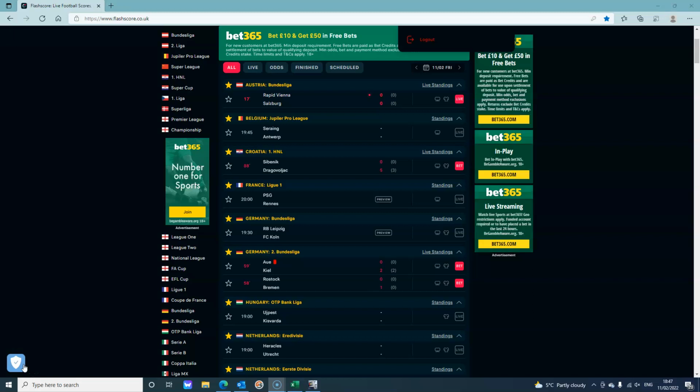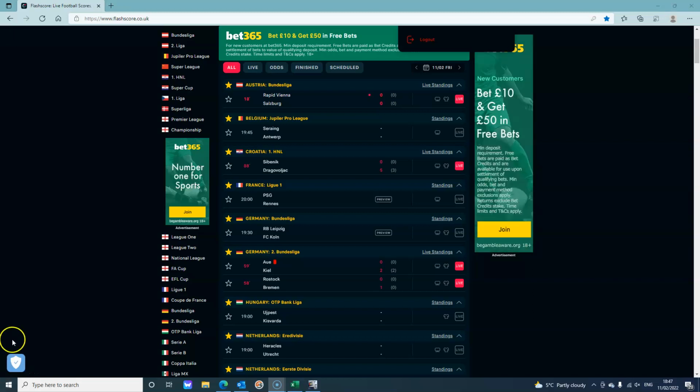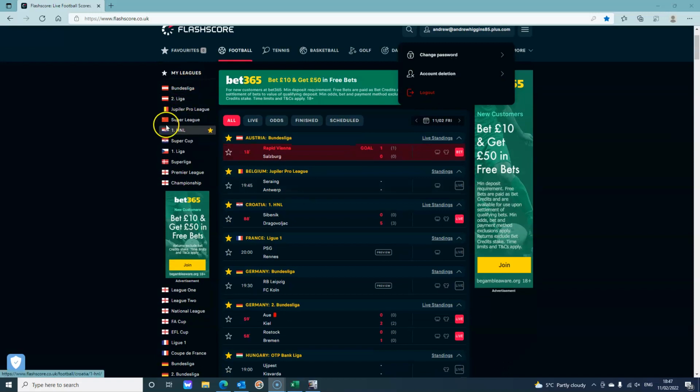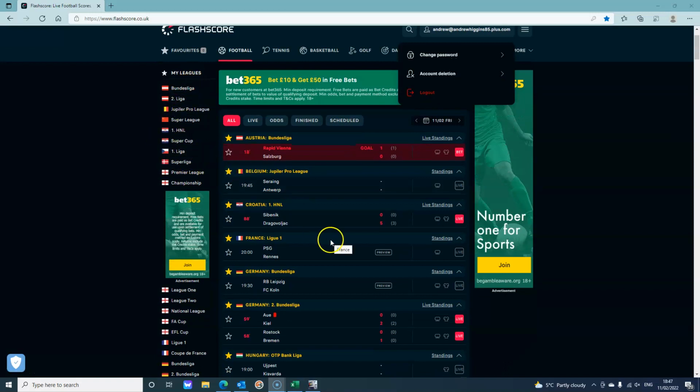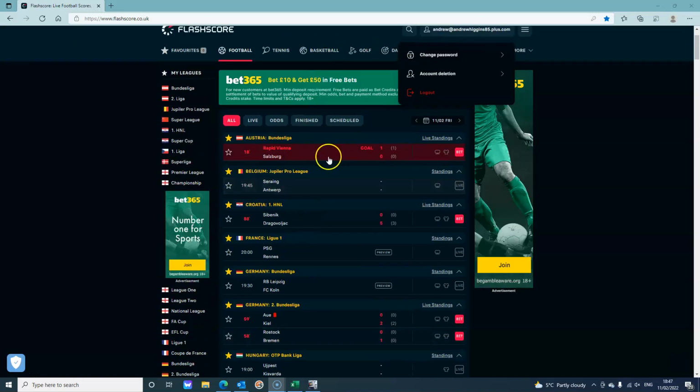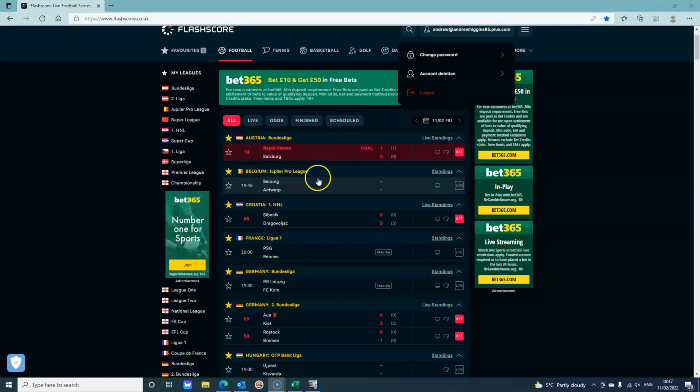FlashScore is great for looking at what fixtures are out, depending on what you've got set as your favorite ones. It'll put them at the top for you. In my leagues, I've got most of the top leagues of Europe. It also gives you goals as they go in, and it's quite quick, to be fair.